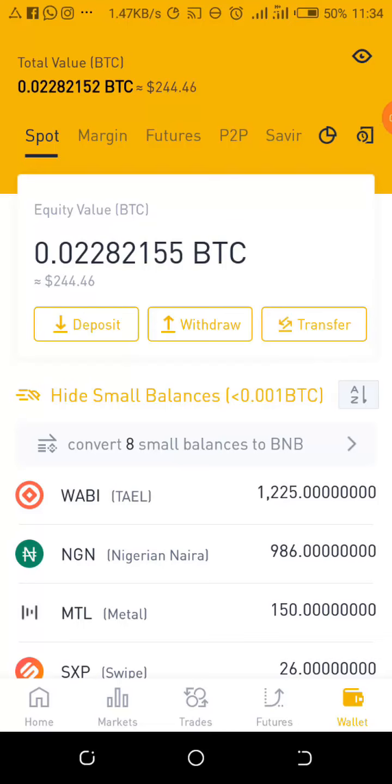Hello, here we'll be learning how we can withdraw our funds from Binance. So here on the wallet tab, we see deposit, withdraw, then transfer. So we click on the withdraw button here.